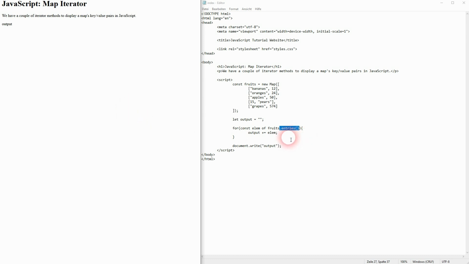Obviously our output is not a string, it's a variable, so I'll get rid of the quotation marks here. And now we should get our key value pairs, and we do. But you know what, let me add a line break here. Looks a little bit better. So we've got them all, bananas to grapes, with the values, which are the numbers in most cases, and the pears and the key value pair 4.